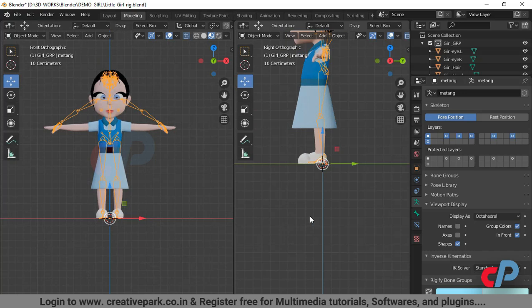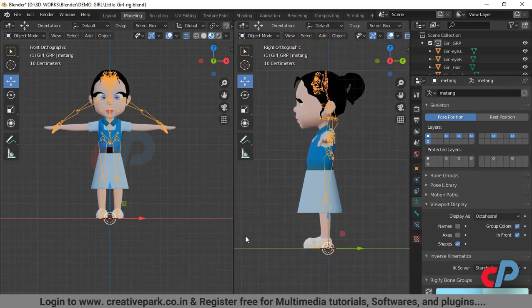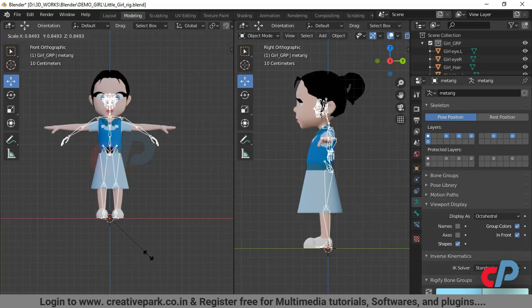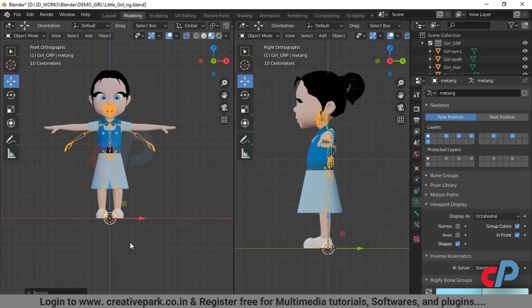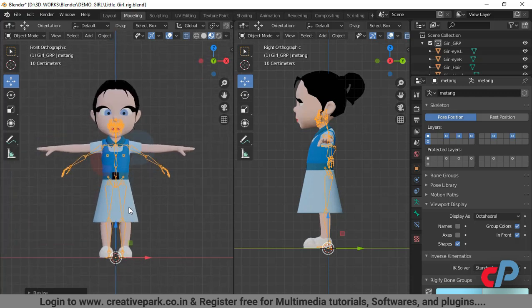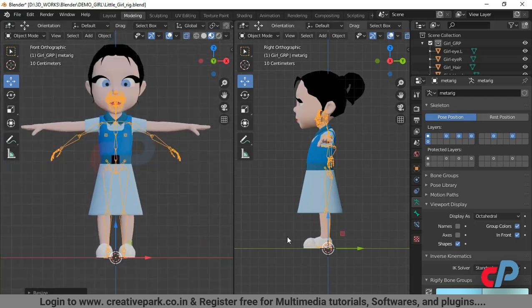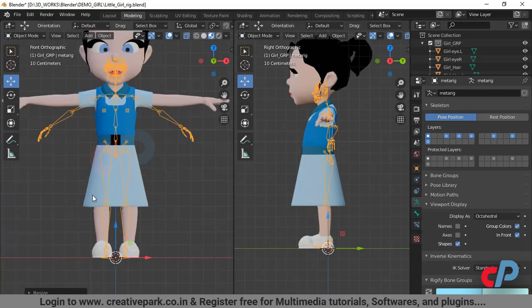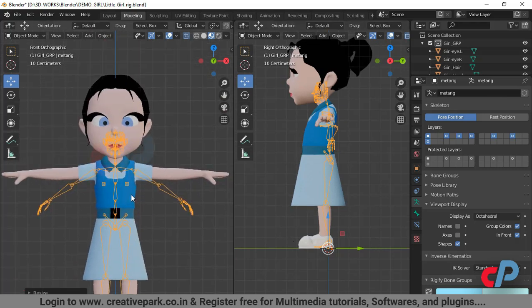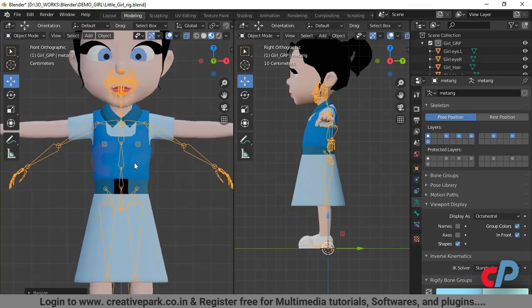We need to scale down the armature, or scale down the mesh. For this scene, we actually want to scale down the armature because we already set the transforms to 0 value to the girl model. Scale the armature approximately to fit the model. You can see the head mesh is a little bigger in proportion.